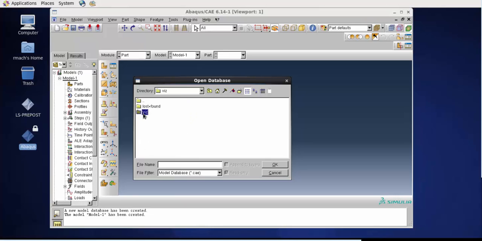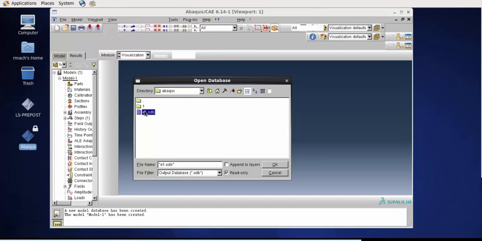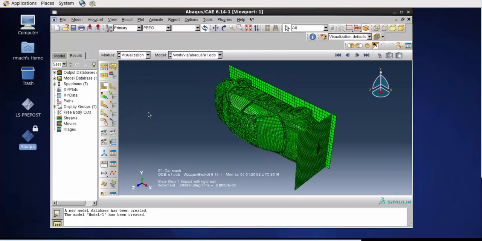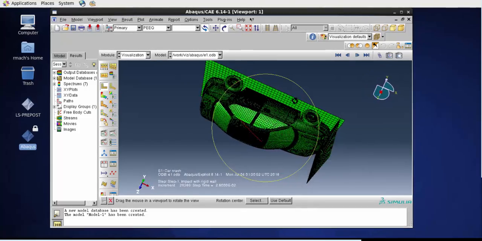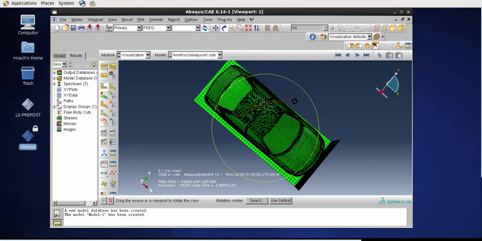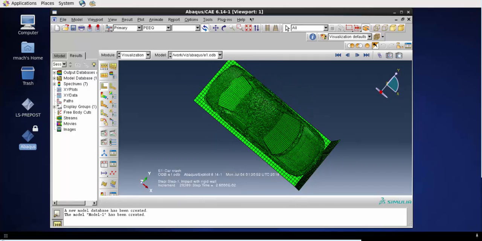While there's a variety of methods we can use to try to extract the information that's in the ODB without having to download it, it is very convenient to be able to view and visualize the ODB. So we're able to just load this up, and we can rotate the model, and we're able to interact with it all here remotely.